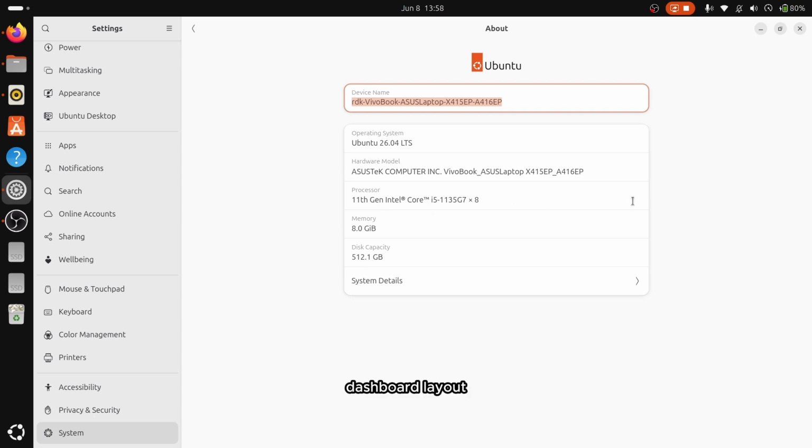A streamlined dashboard layout will immediately pop up displaying your primary hardware details, including your exact device name, total installed memory capacity, processor model string, and graphics architecture.